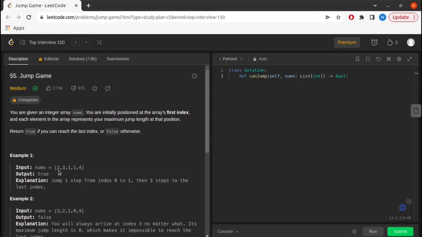So from index 0, the maximum jump I can make is represented by the value of the element at the given index. In this case, the index is 0 and the value at that index is 2. So at max, I can make a jump of 2. What does it mean? From 0 I can go till 2, or from 0 I can also go till 1. So 0 to 1 is one possible transition, and 0 to 2 is another possible transition.